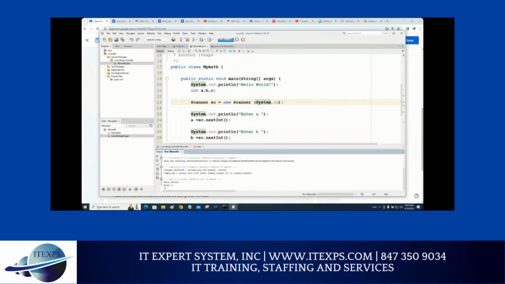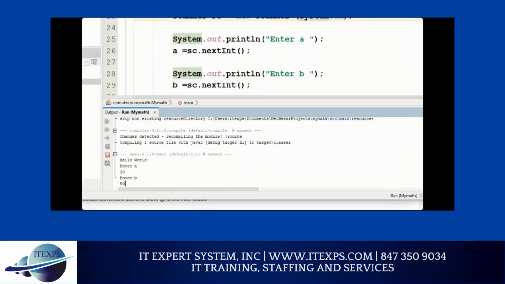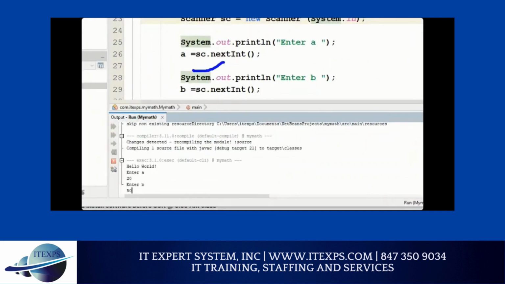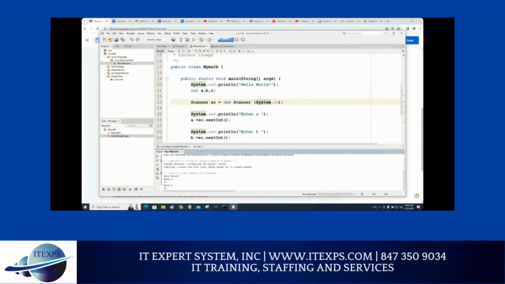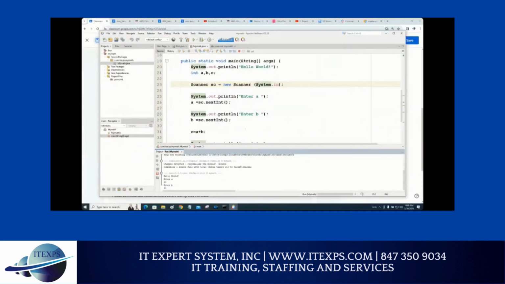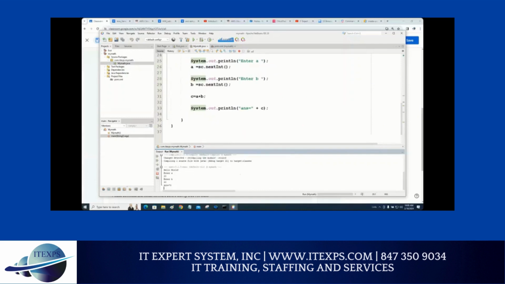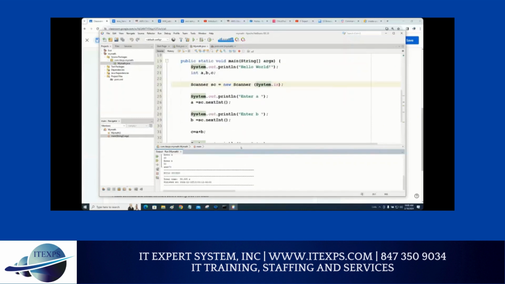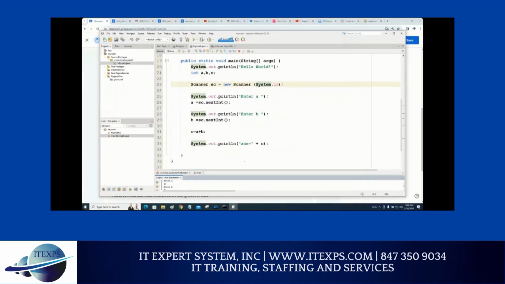So A will get 20. And now it's enter B. Let's say this time I enter 50, and I press enter. So what happened? As soon as I press enter, A gets the first value and B gets the second value. Now if I press enter, it calculates C, and then you can see the result, and you can get 70. Makes sense or no? Any specific confusion?